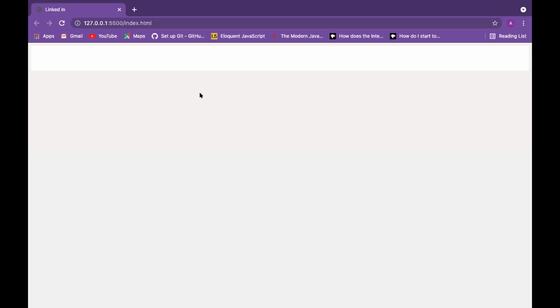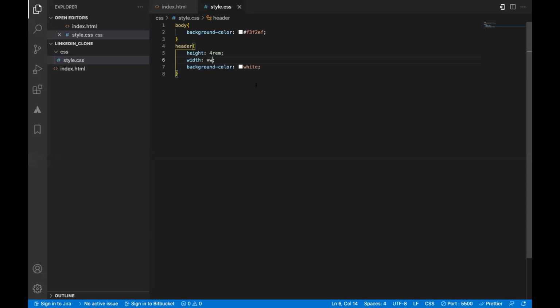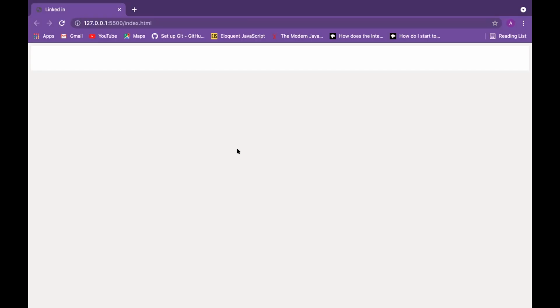Now we have one problem. Did you notice our design has some padding? It has some spacing, and we didn't mention anywhere in the CSS that we want it to have this spacing. So by default, your browser provides these spacings for you, but we don't want that.